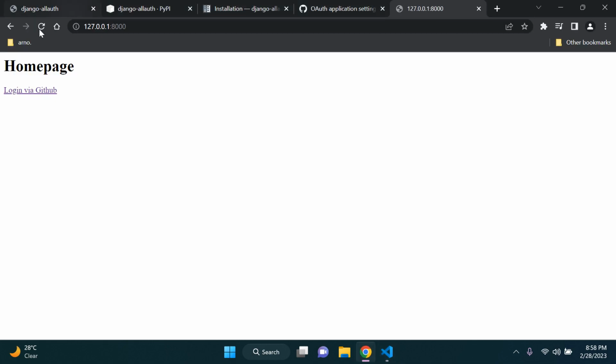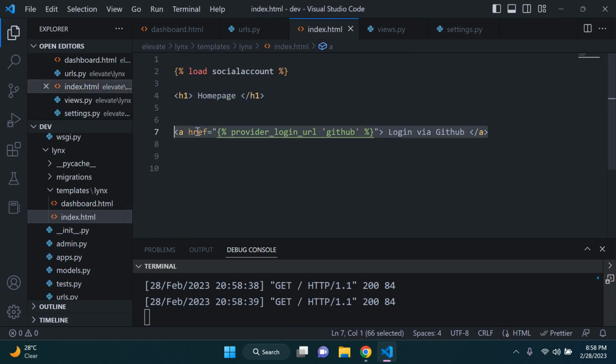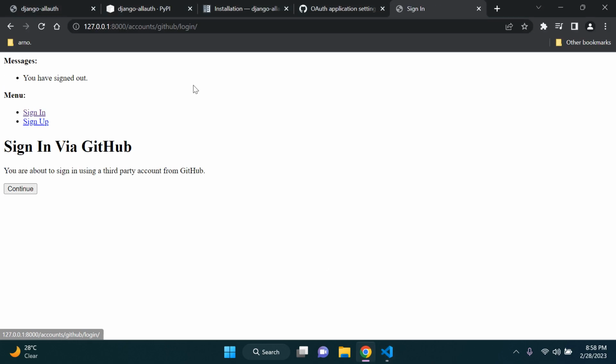So let's start the process. Refresh your page here, and you should see in your home page it says login via GitHub, because remember we went ahead and in index.html just provided a route to login via GitHub accordingly. So you can just say login via GitHub, and here it says sign in via GitHub. You're about to sign in using a third-party account from GitHub. So you can go ahead and simply say continue.